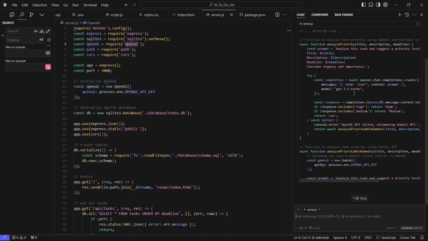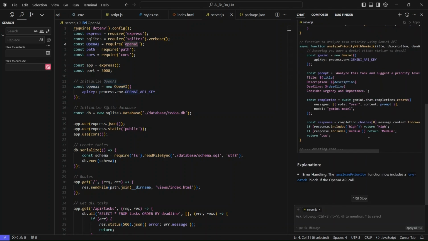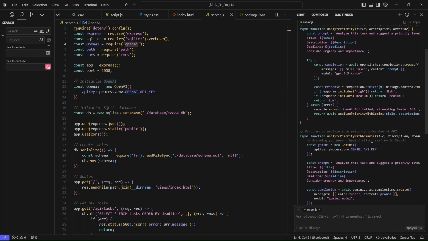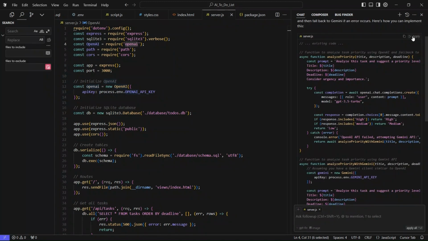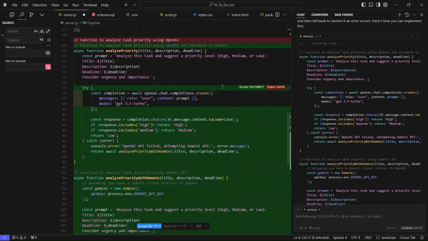At this stage, I have two options. I can manually copy and paste the suggested code, or I can use the apply button, which automatically integrates the changes into my file while displaying a diff view that highlights exactly what has been modified.